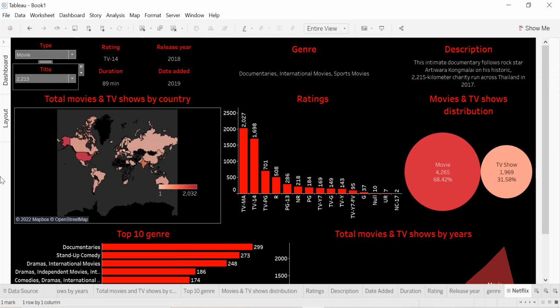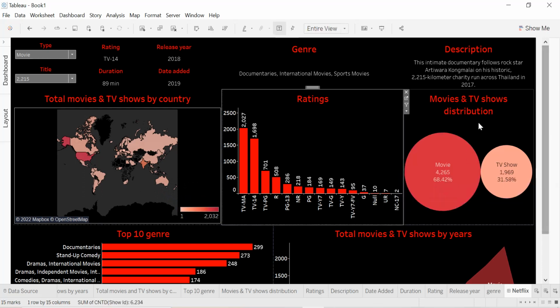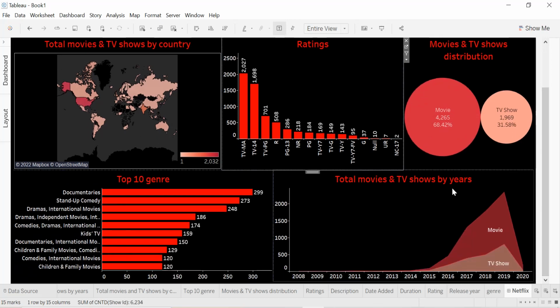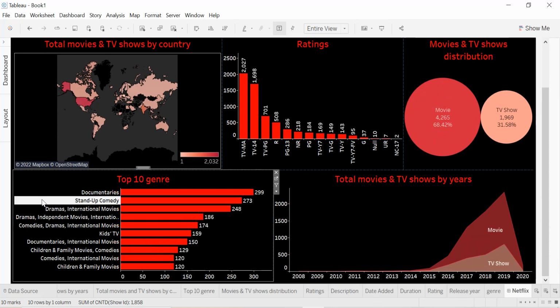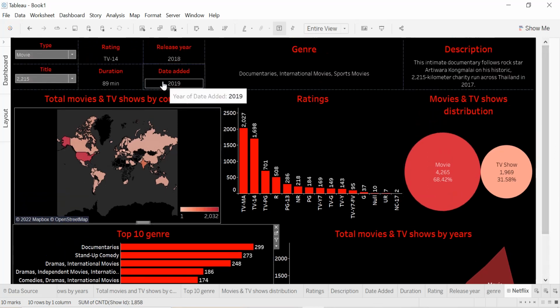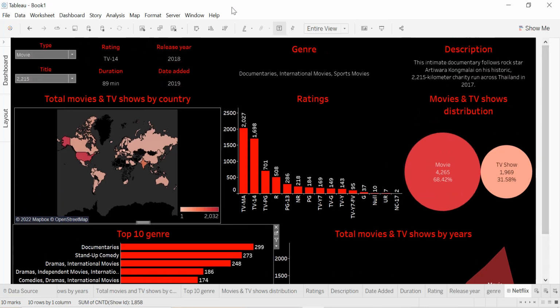And here we have our general analysis of our dataset. So we have the rating, we have the total movies by countries, and we can put it in here. We have the sum of movies and TV shows. We have total movies and TV shows by years, and we have top 10 genre. Here, for example, you can leave some space so that you will have a clearer view.